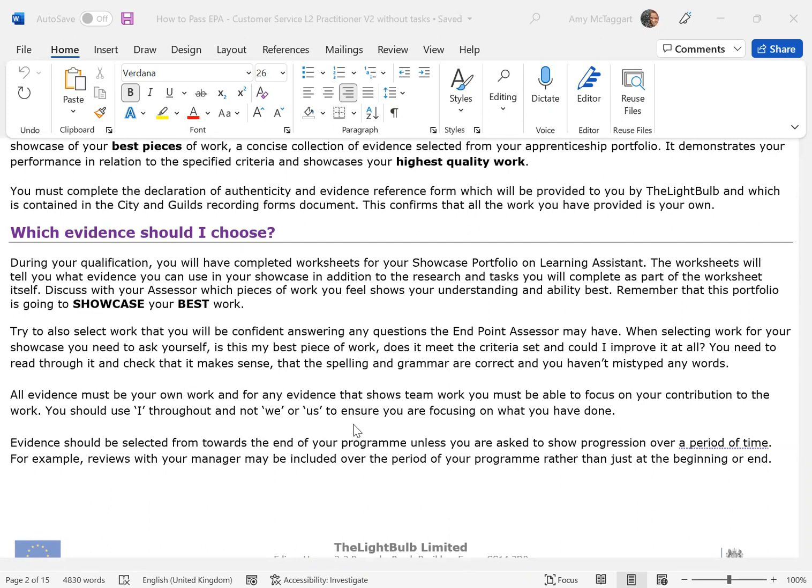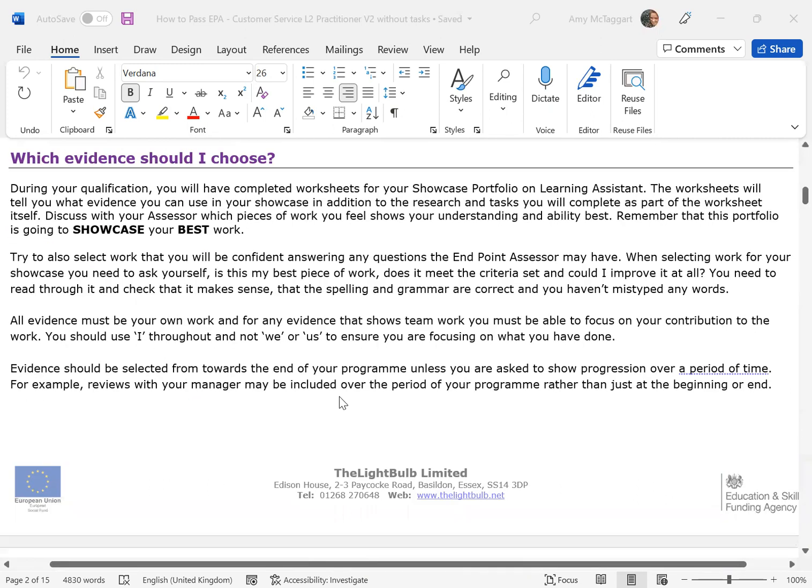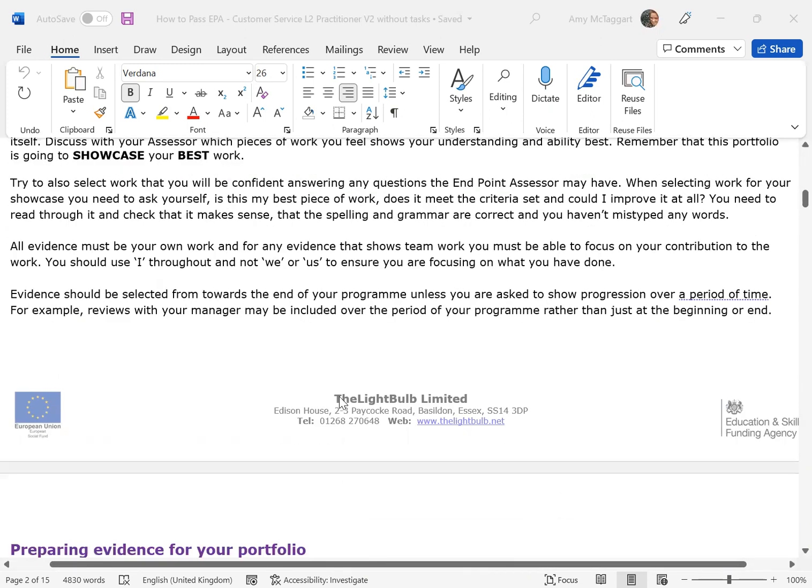anyone at the Light Bulb to help you, but mainly your learning and development mentor will be able to support you with that. What we also need to do is make sure that your evidence shows over a period of time. So that means that we can't complete everything in one day. We do need to make sure that you are working over a period of time, which is over a year, and we are seeing how you're progressing within that year.